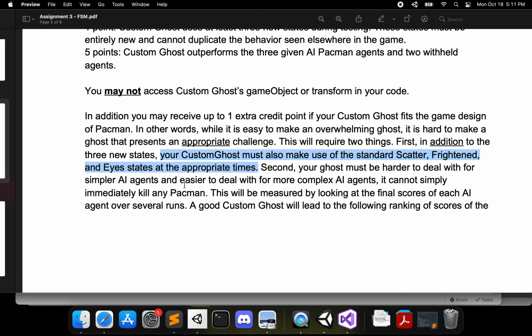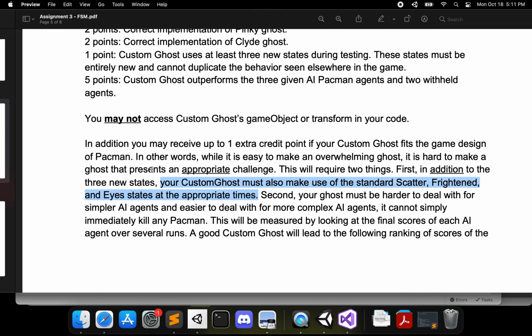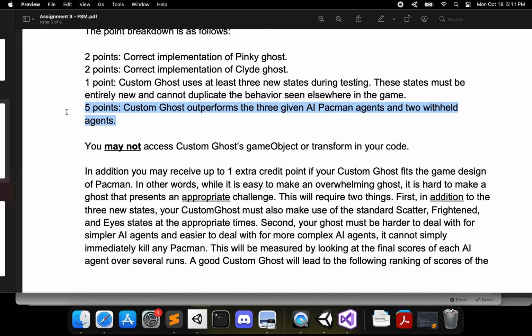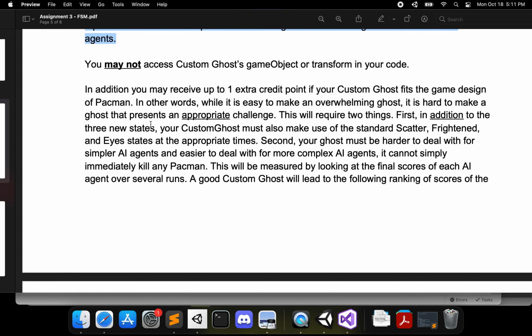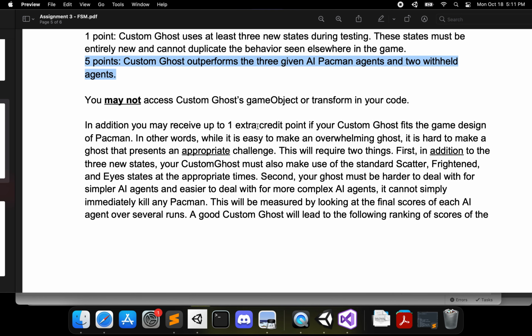This means that if you just want to go for the basic 5 points, you don't have to use scattered, frightened, or eyes states, which means that you can completely ignore when Pac-Man eats the power pellet. And let me tell you, that'll do a lot of good in terms of ensuring that you outperform Blinky. So that makes that significantly easier. But it's not guaranteed still. So you still have to think of some good states. And they still have to be unique.